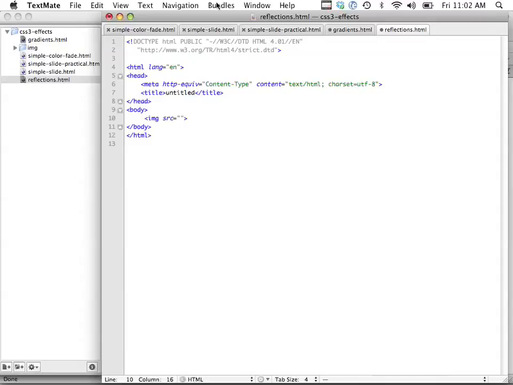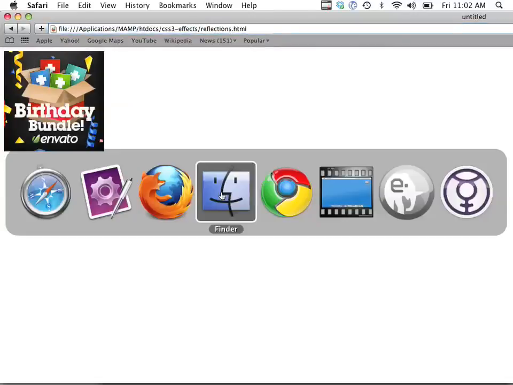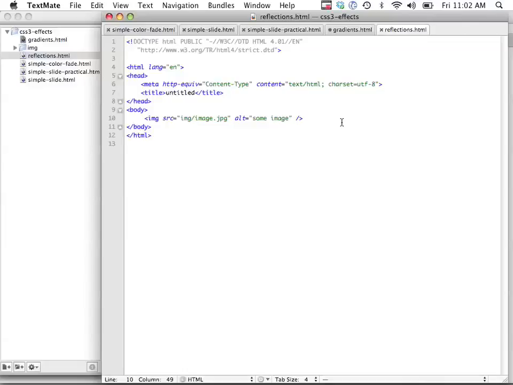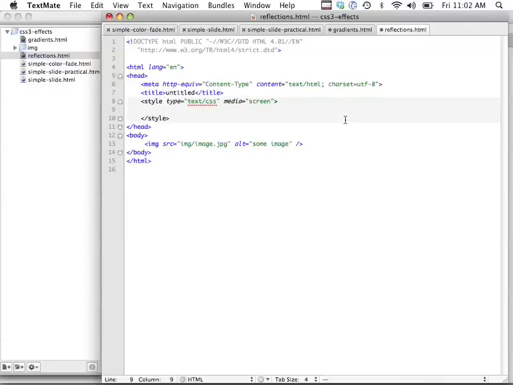And I showed you we had a sample image called image.jpg. This will be included with the source code. Okay, and we want to add a reflection to this image. So there it is. We're going to add a little reflection underneath. Back to TextMate, and here, style. What we'll do is we're going to do WebKit box reflect. Okay, and what direction is it going to reflect?